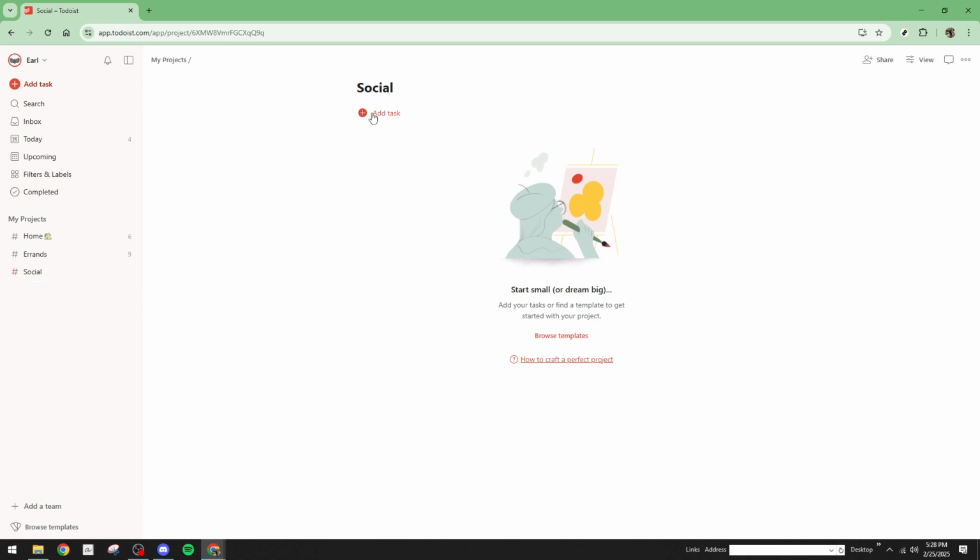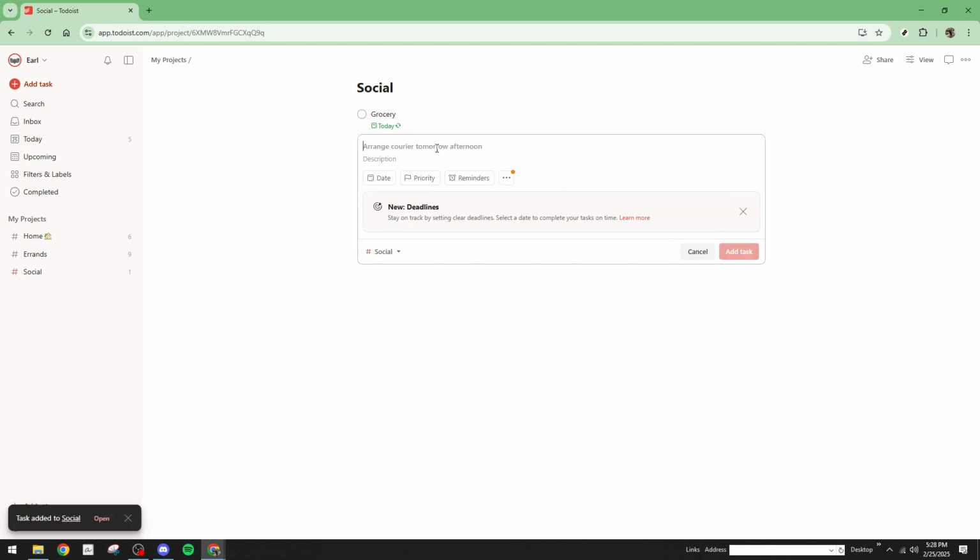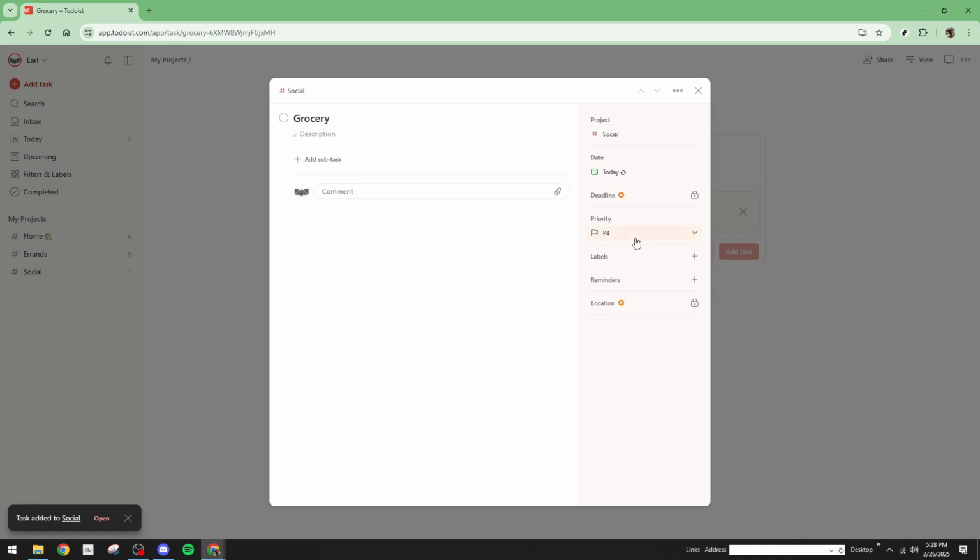Aim for clear and concise descriptions like write report or buy groceries to quickly understand what needs to be done. To keep your tasks organized, use due dates and labels. Set due dates for any time-sensitive tasks to help you manage deadlines and maintain productivity. Labels are another great way to categorize your tasks. You can use tags like important, client A, or urgent to highlight the context or priority of each task.